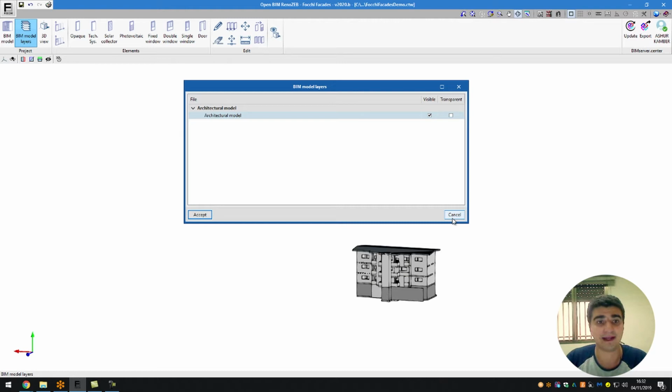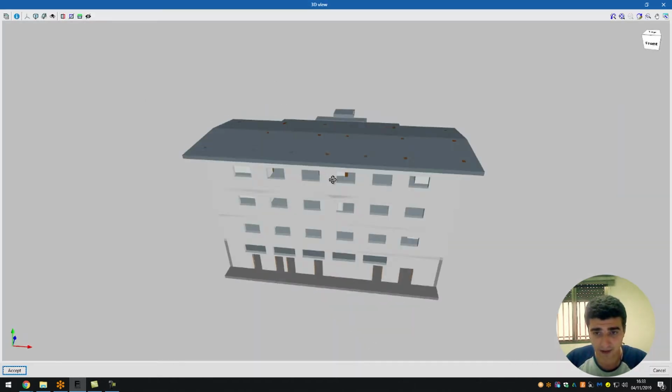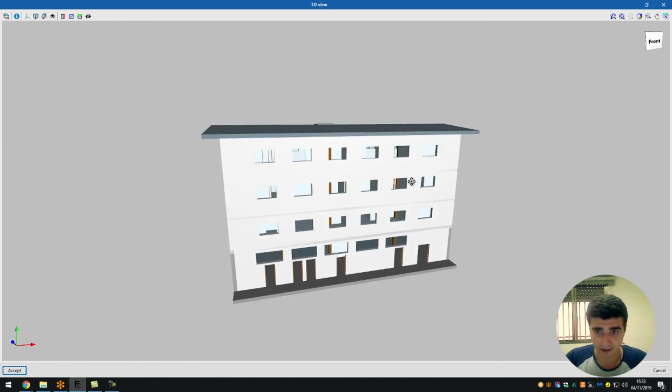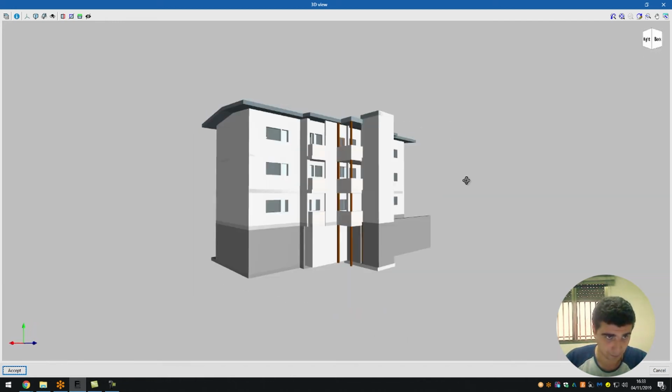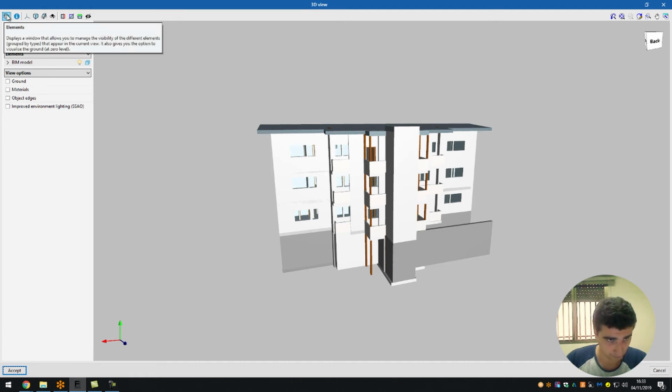Moving on, our 3D view as well. So this is our 3D viewer. I'm able to pan around using the left button to click, and we have some other options as well. So again, looking at our background color, our elements with our first tab here, the elements tab.